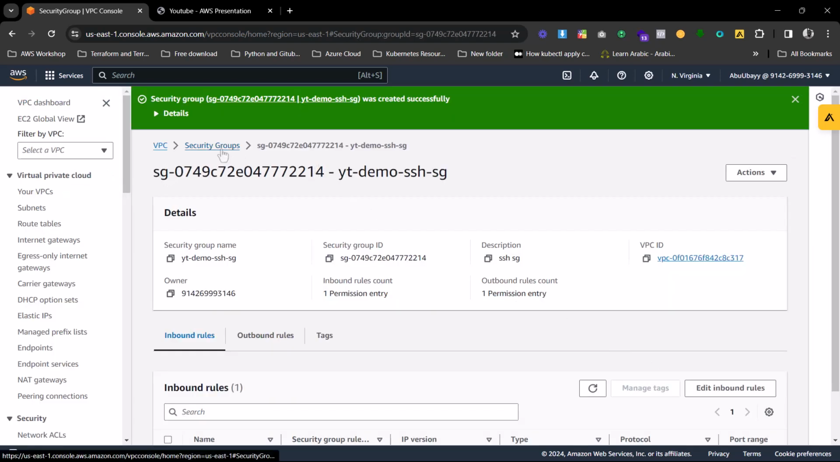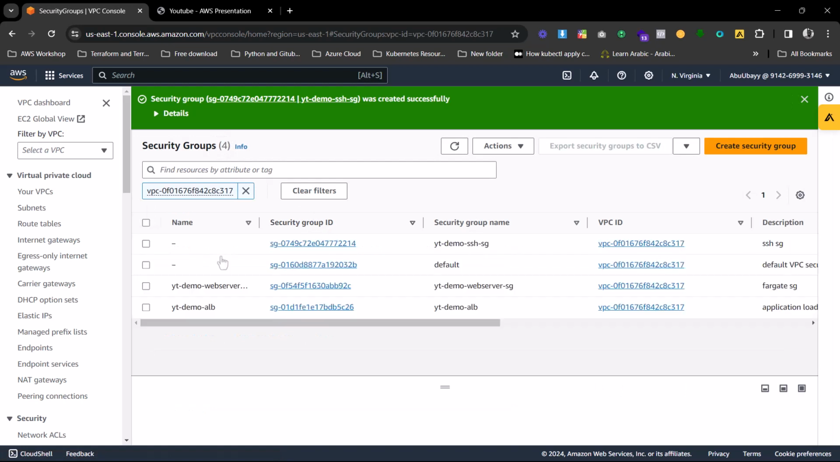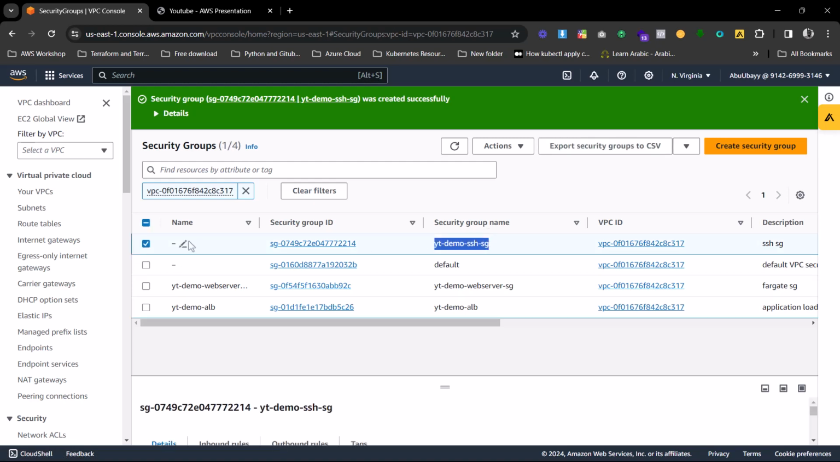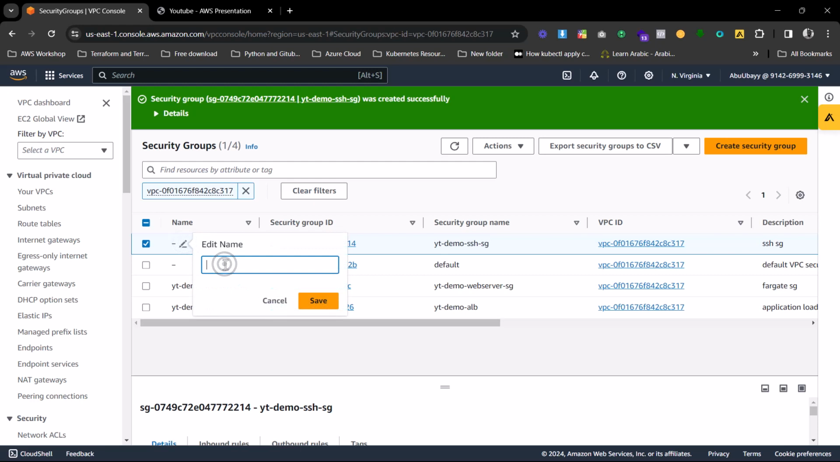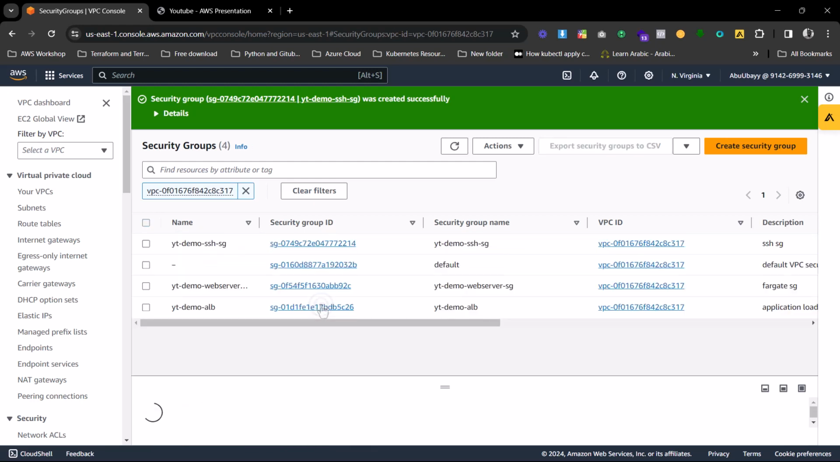So we can check our security groups, which is this, and all the security groups we need for this tutorial are complete. So let me just copy these and add them to this place. Okay, save.